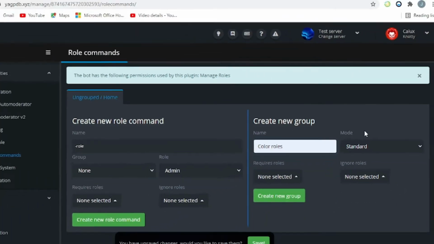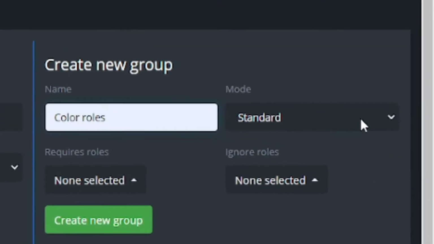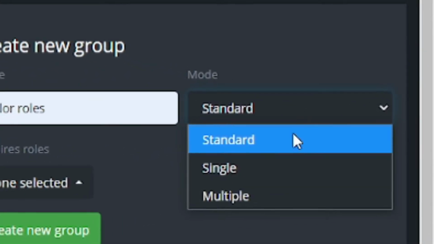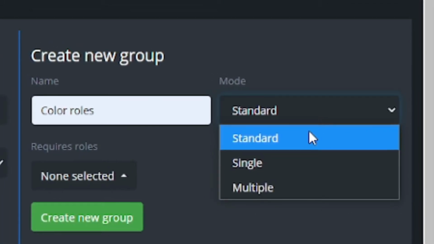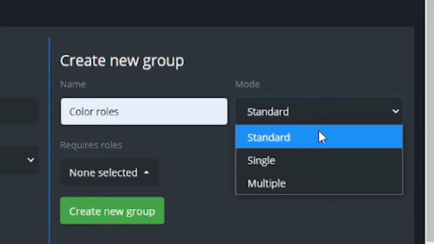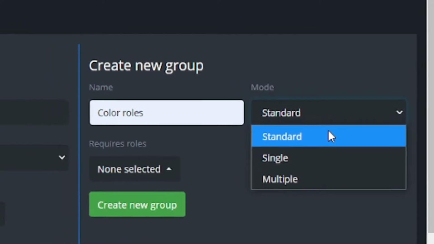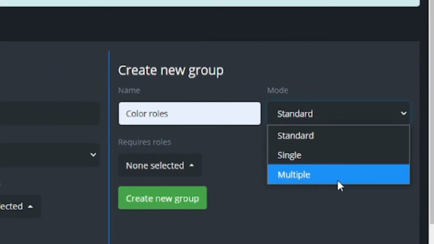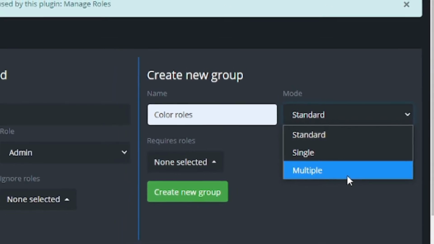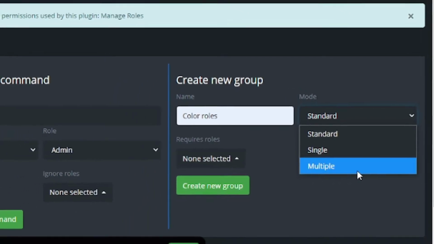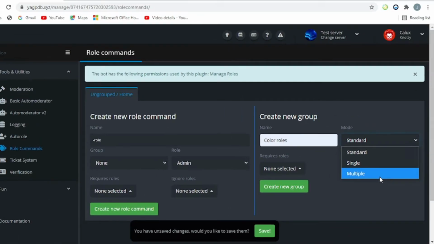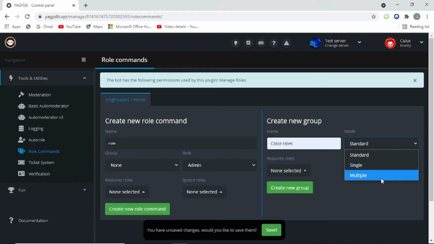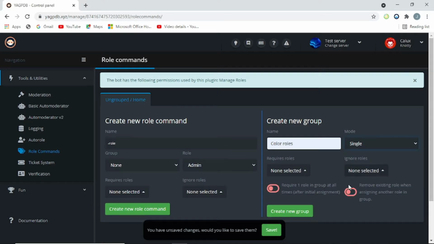Click that, and then here where it says mode, you're going to want to select the mode. So single allows you to only choose one color. Like, for example, let's use colors as an example. So it only allows you to pick one color. But if you select multiple, you can select multiple different colors. Now, this doesn't mean that your gamer tag or whatever you have is going to change several different colors. It's just going to give you several different color roles, which doesn't make sense. So I'm going to click single for the color roles purpose.